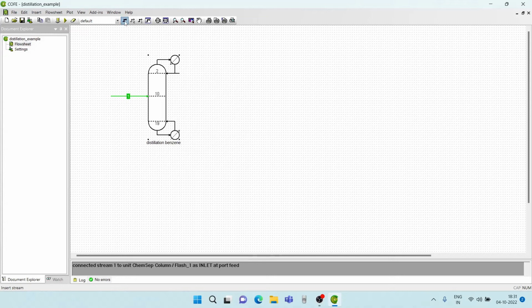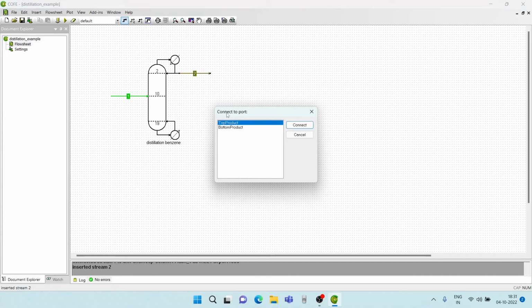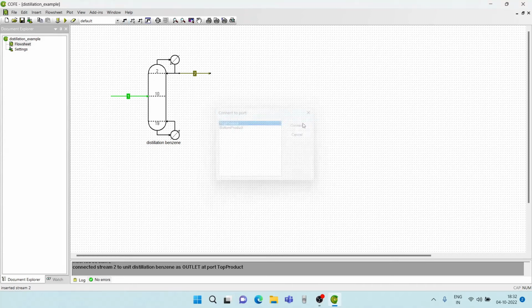And close the window. Now we have to draw the top and the bottom streams. So again go to streams, select it, click it here and again click it. This is the top product, select it. Similarly, again take the stream, come on the exchanger, click, drag and click once again, and you have the bottom product.